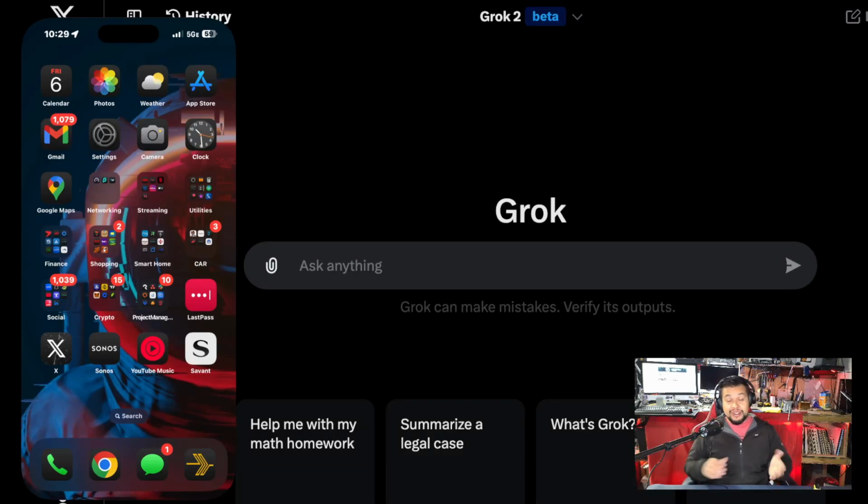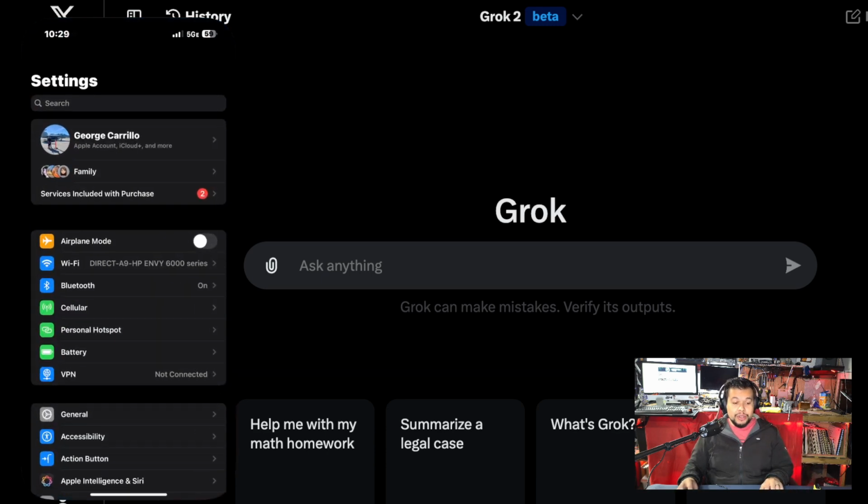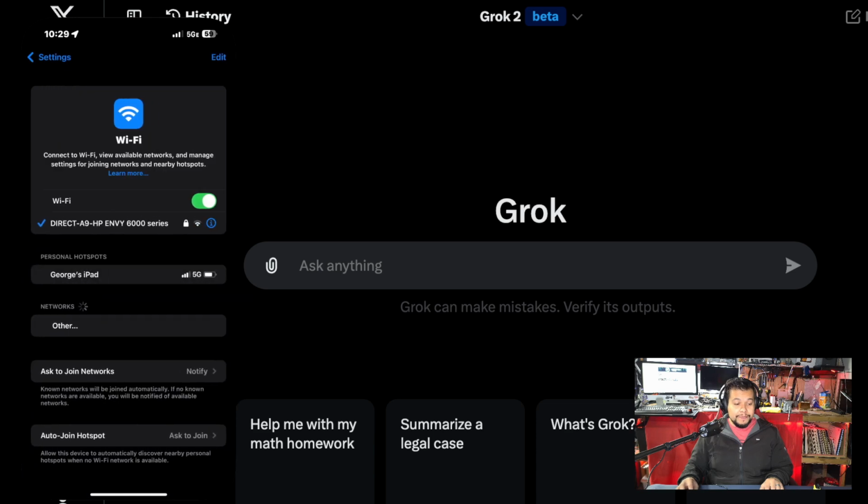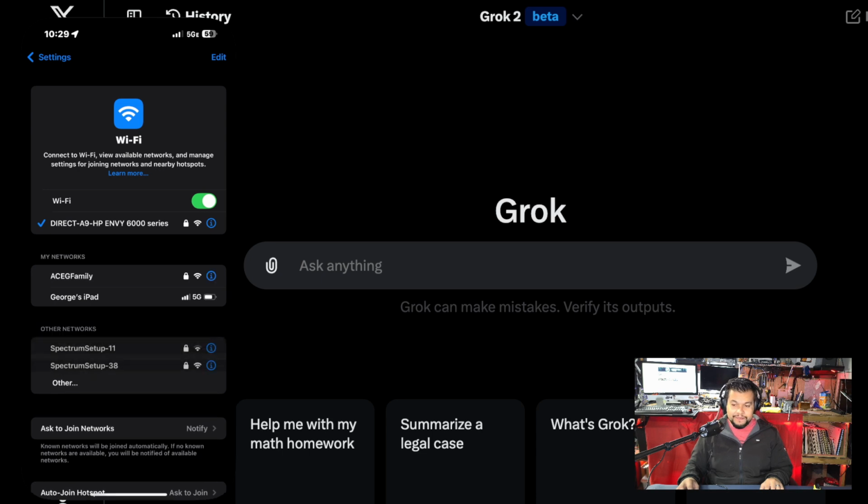We're going to get to know our iPhone in this episode using Grok. But as the name of the video says, we're going to teach you how to connect your iPhone to Wi-Fi. So first things first, let's go over to your settings. Let's go down to Wi-Fi, and then from here, we're just going to connect to the Wi-Fi that we want to connect.